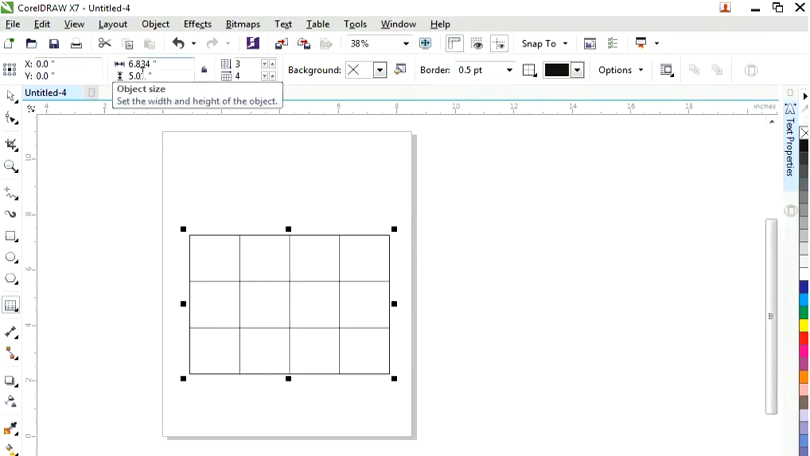Then we have the size of the object. I can also adjust the size. If you want to adjust the size by x-axis and y-axis, you can adjust the size.